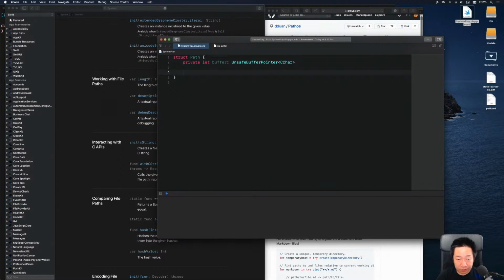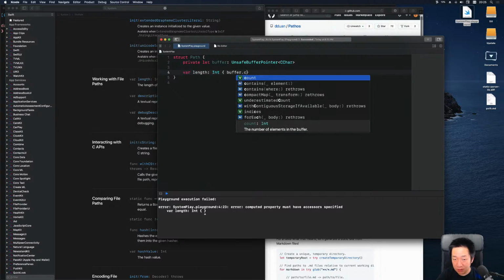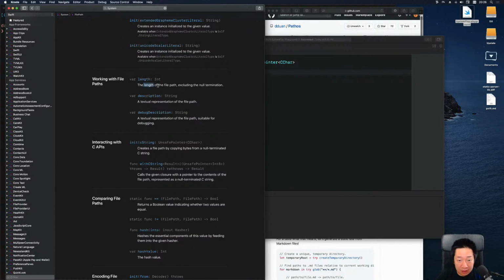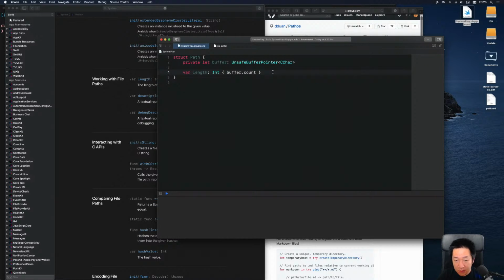And then we'll have the length property, which if I were to rename it, I would call it byte length. Yeah, I mean, if you have read documentation, people will learn what length means. So maybe this is fine. And this is simply buffer.count. Maybe even buffer.count + 1, if you're thinking it's a null terminated buffer. Let's see if they actually explain it. Yeah, so it's excluding the null termination. That's fine. All right.